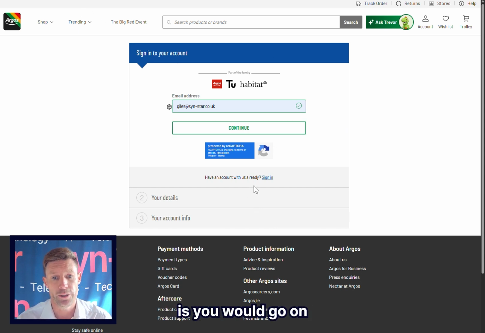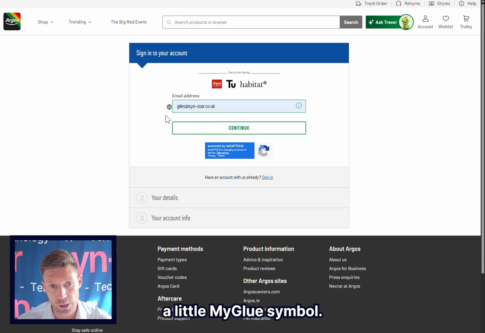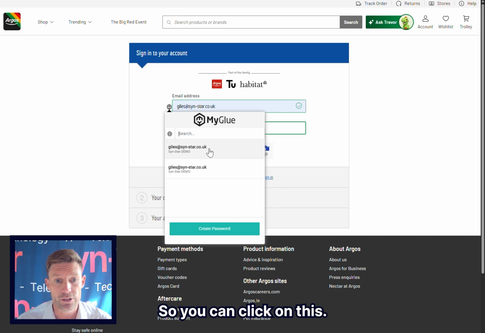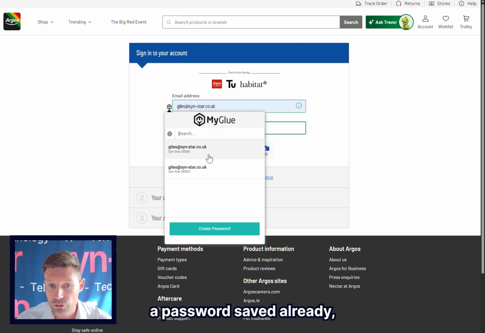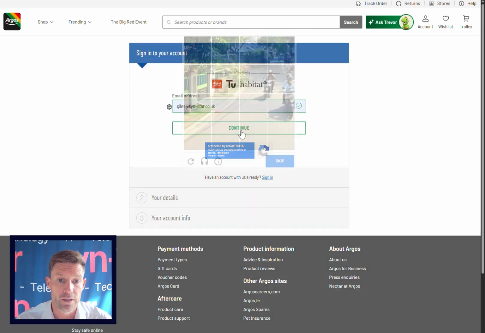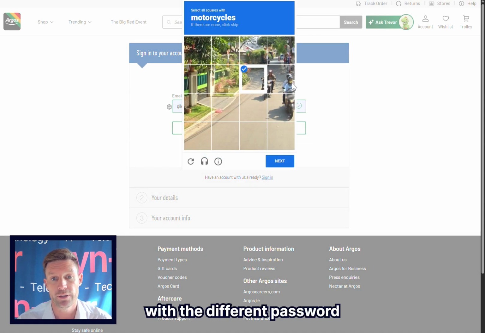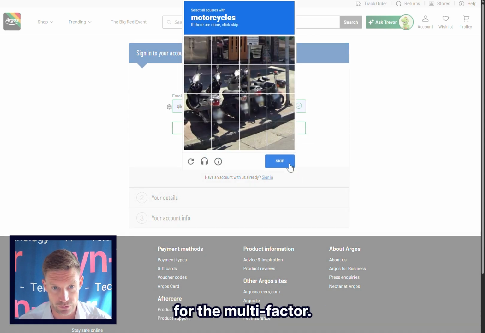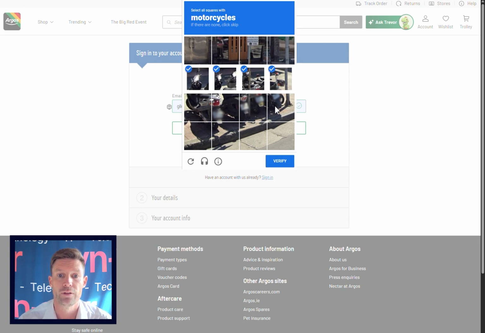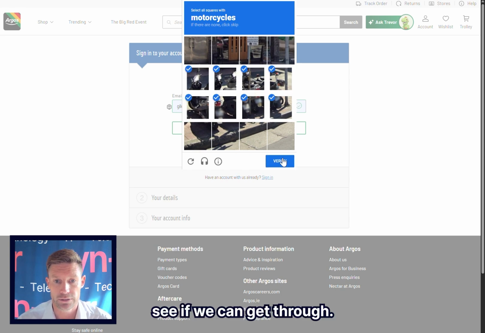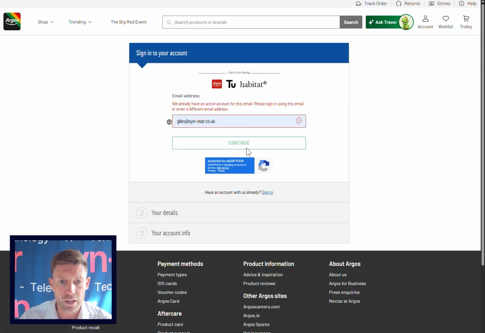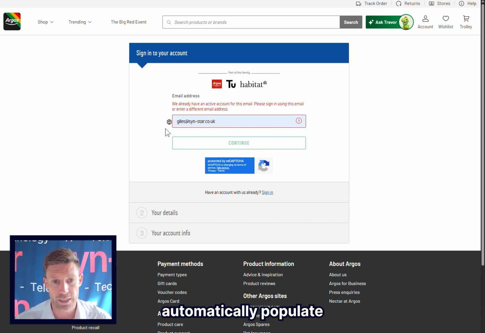So for this one, I'm using Argos just purely as a demo. What you would do is go on and either try to create yourself a new account and register it, or when you go on to the email, you'll now see a little MyGlue symbol. You can click on this, and if you've got passwords saved already, you can select it. When you continue, it can then come up with the different password side of things. This is for the multi-factor. So if we do this, let's see if we can get through. And then when you get to the next stage, it will automatically populate the password.